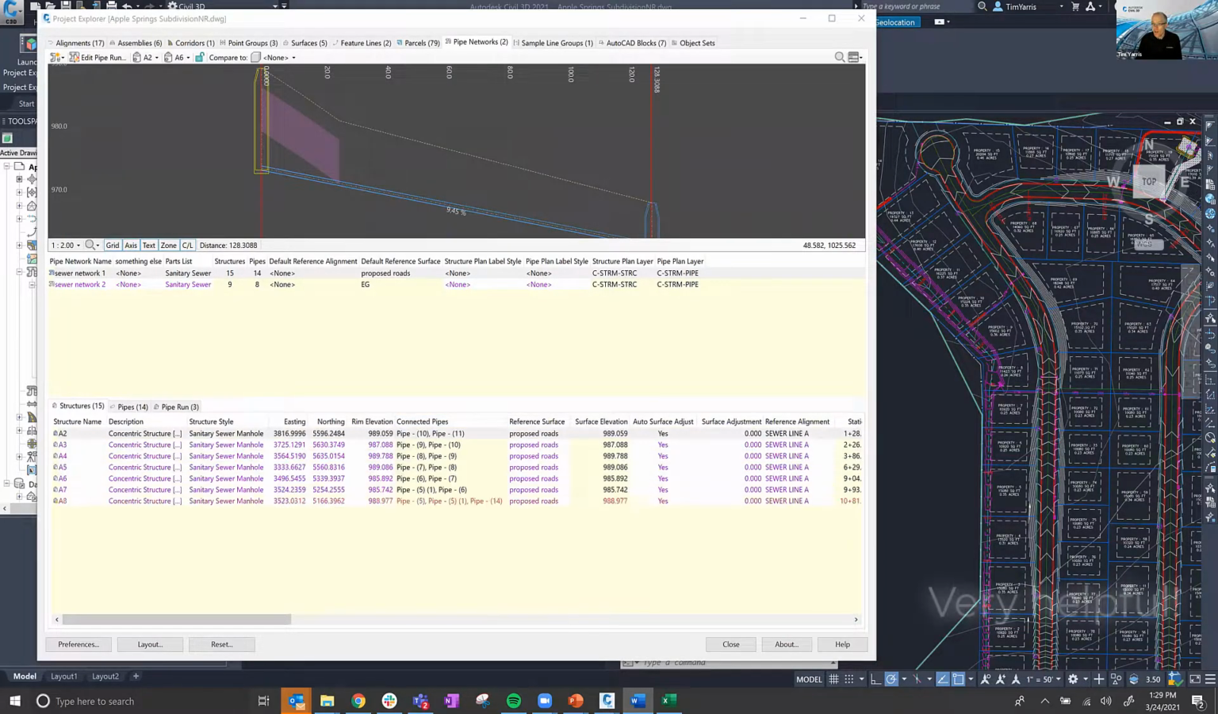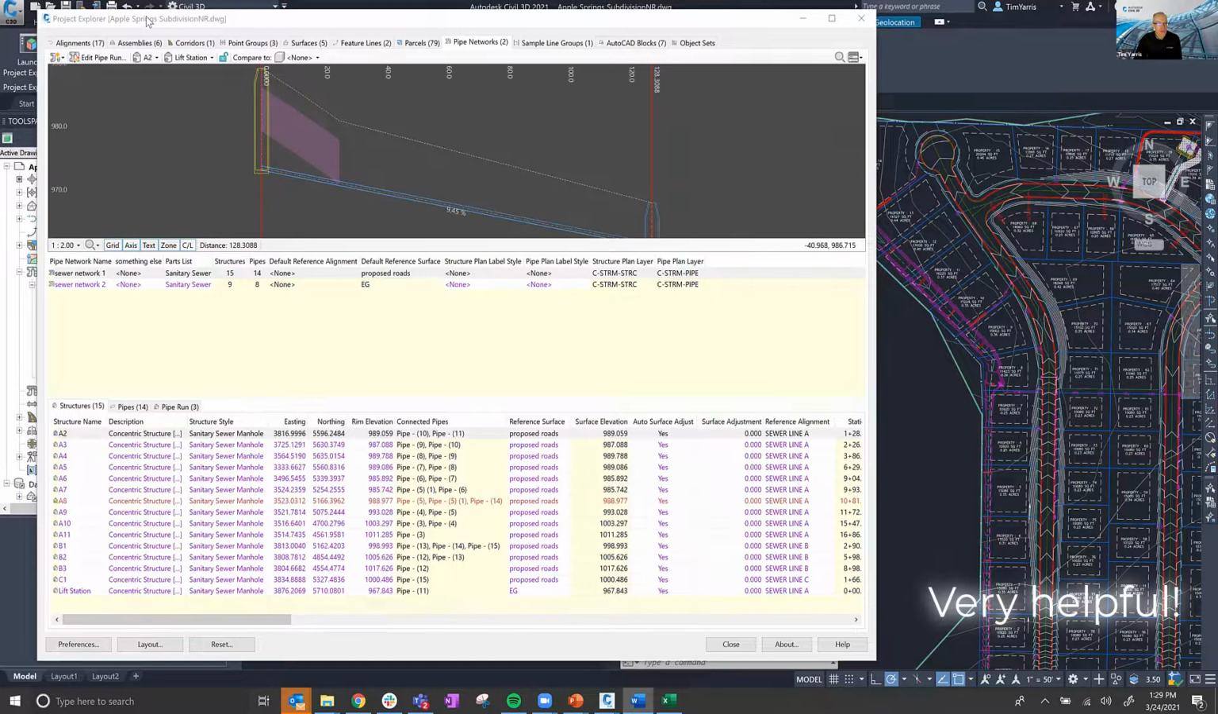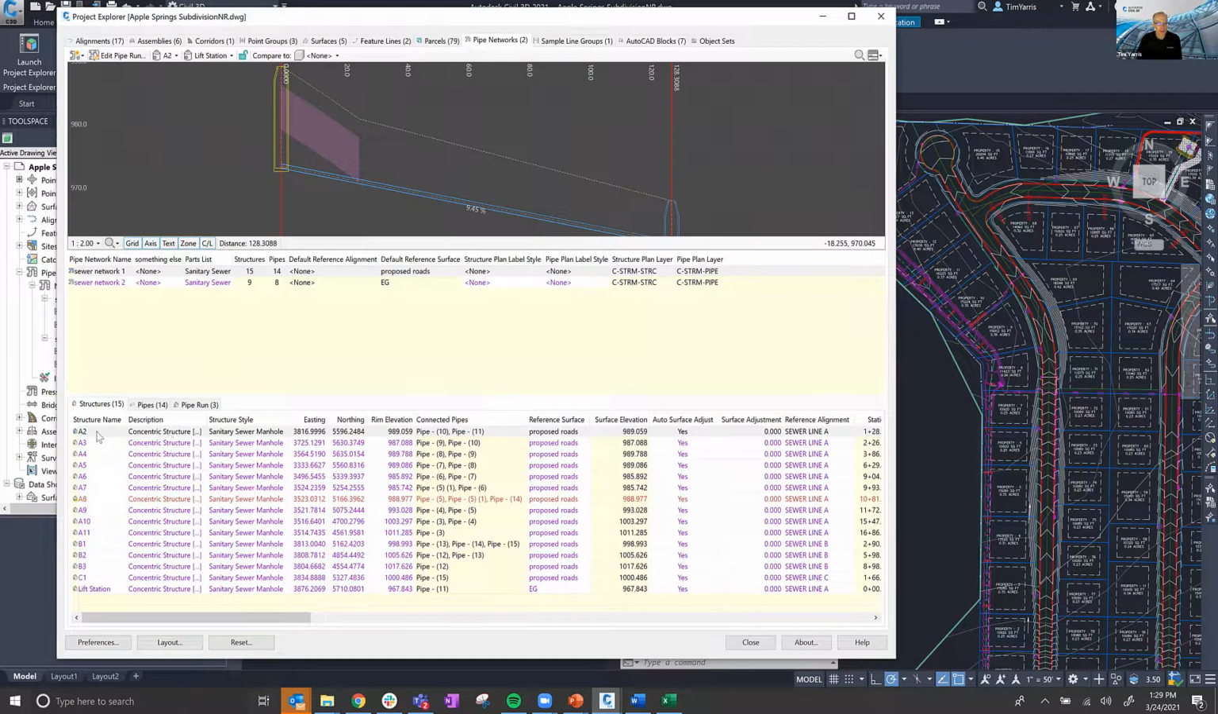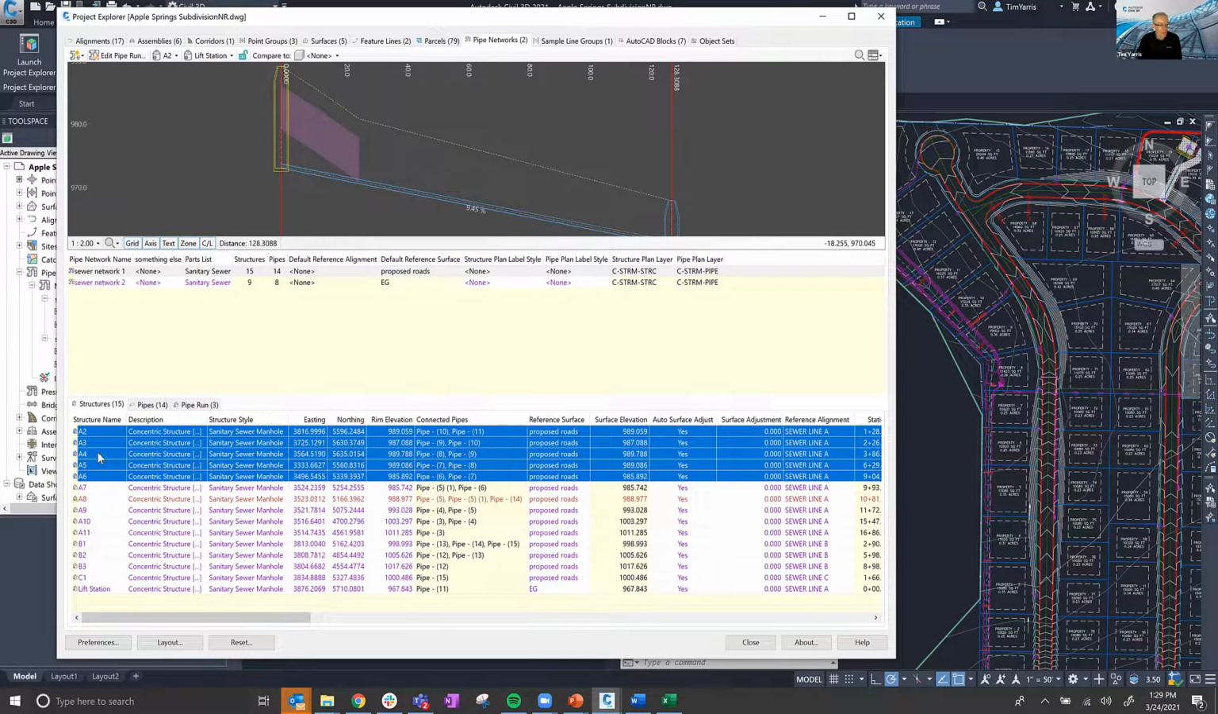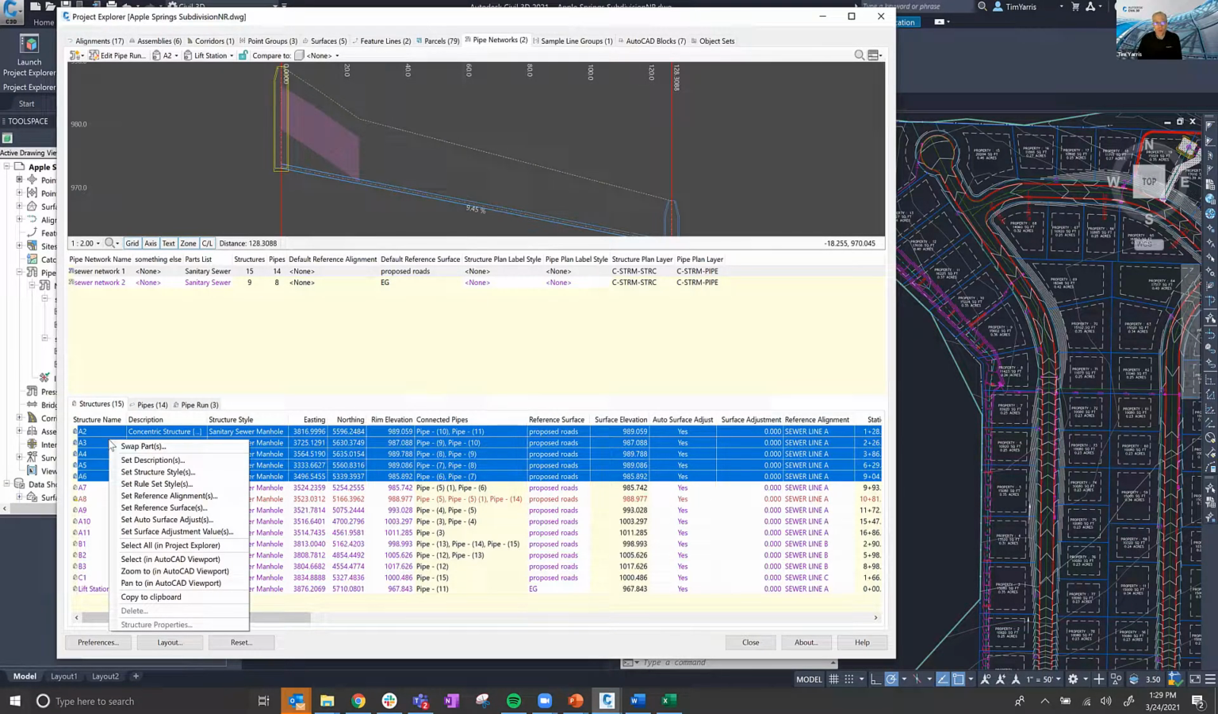All good things there. Other things you can do, like I mentioned earlier, it has a bunch of different productivity tools that just aren't really easy to do in Civil 3D. So if I pick a whole bunch of structures, just like in Civil 3D, right click is your friend. I can swap multiple parts all at the same time, which is a long-standing customer request. I can set descriptions or styles and all kinds of other things en masse within Project Explorer. So it keeps things considerably easier to do in a lot of cases than it would be in Civil 3D without Project Explorer.